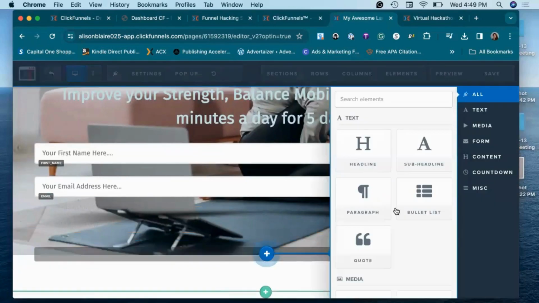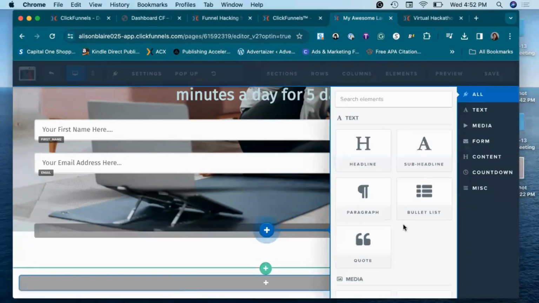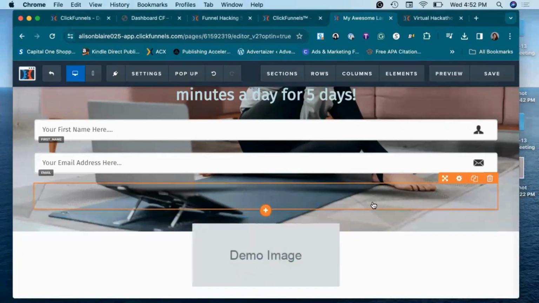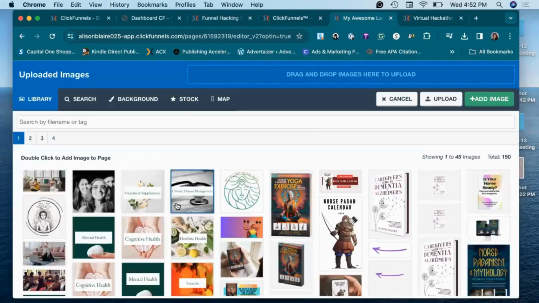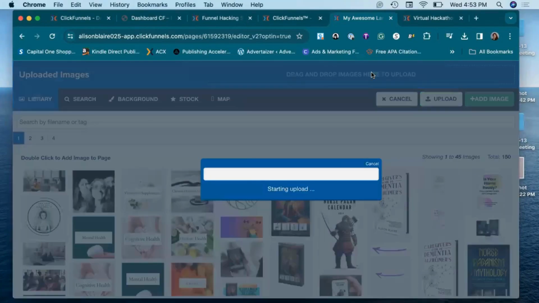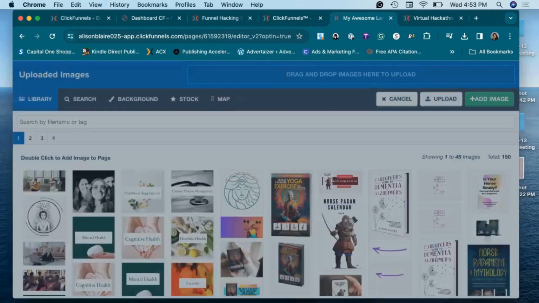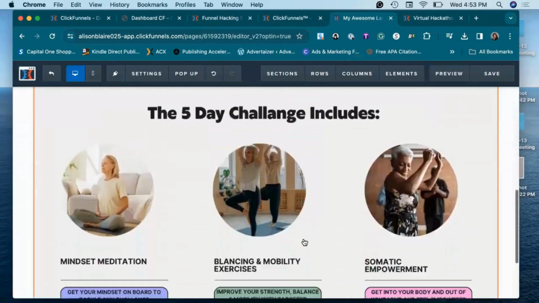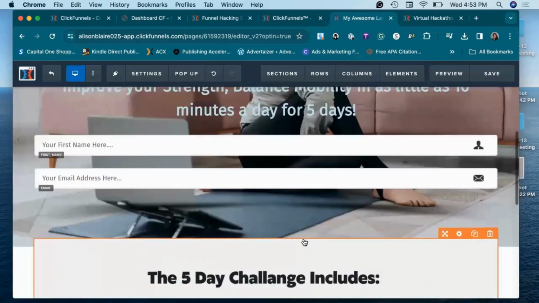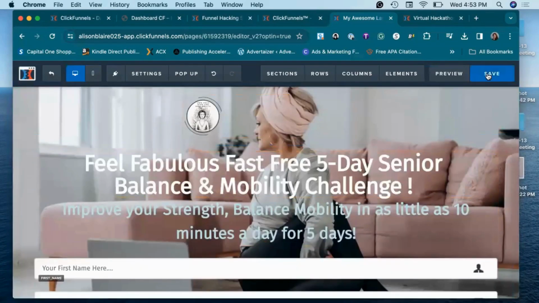So if I wanted to add something, I could. Let's say we want to add an element here. So I'm going to go ahead and click this plus button, and I will add an image. Let's upload. Great. So that's pretty much it. That's all I want to do on this page. For right now, we'll save it.